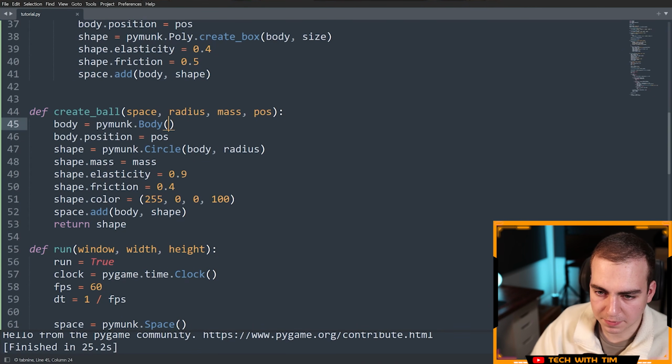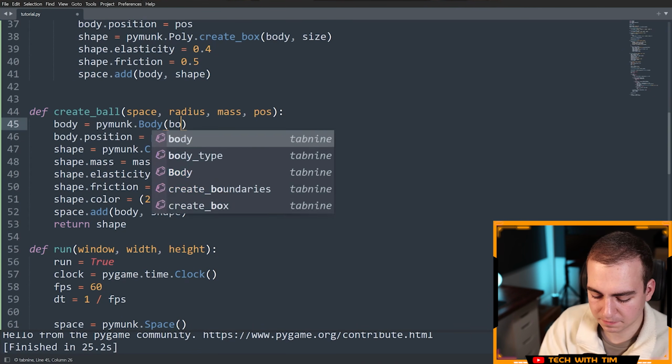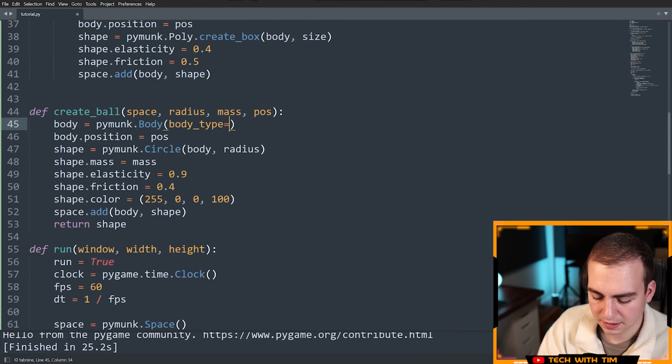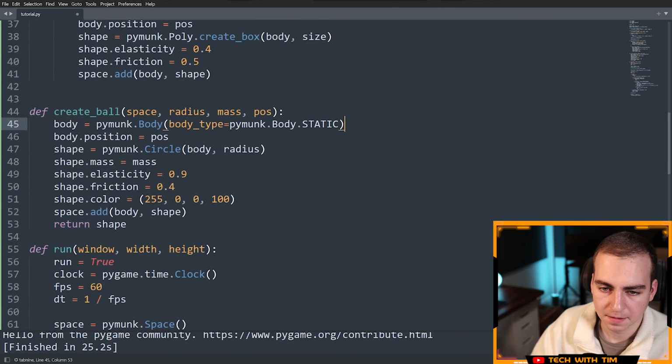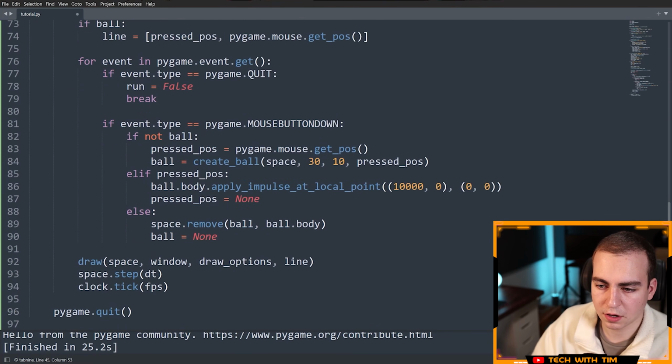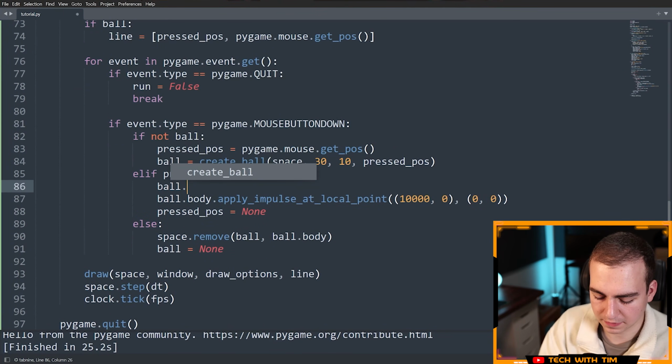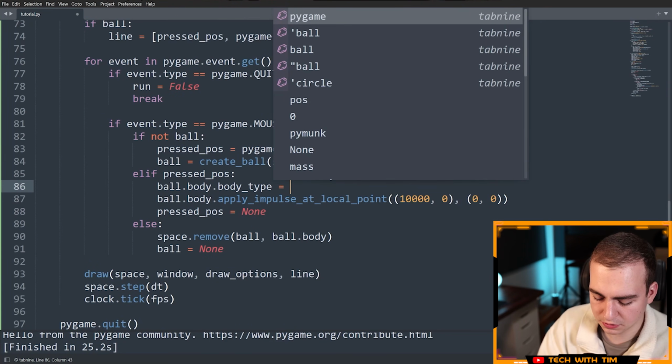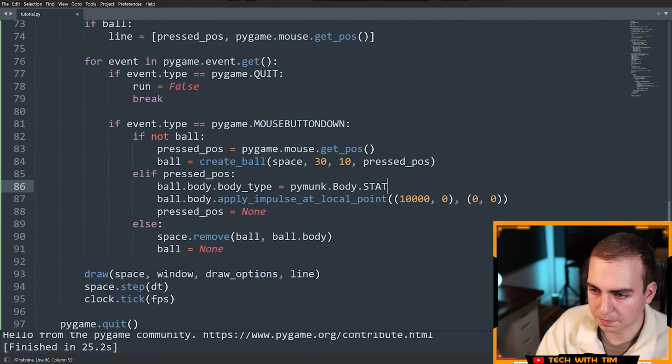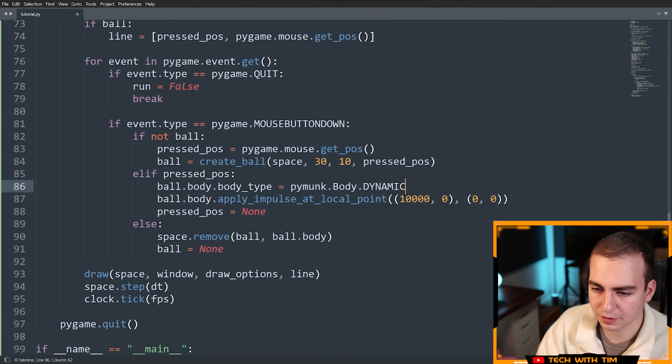So body is equal to pymunk.Body, and then this is going to be body underscore type is equal to pymunk.Body.STATIC. Okay, and then before we want to launch the ball, we need to make it dynamic. So what I can do here is say ball dot, and then this will be body dot body type is equal to, and then pymunk.Body dot DYNAMIC. That changes the type for us.